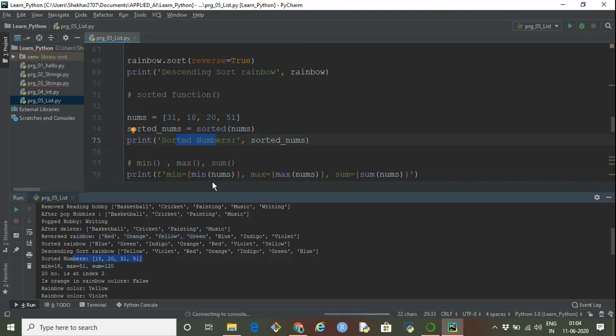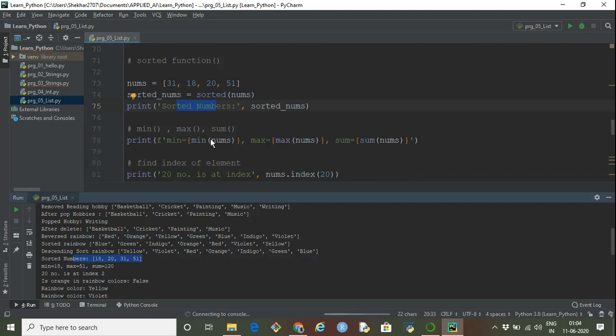Next, there are some very commonly used functions like min, max, and sum, which are basically used to find the minimum, maximum, and the summation of all the elements of the list. It's very straightforward. We just say min, and within brackets we specify the list name. Similarly for max, we give the list name, and for sum, we just give the list name. It will find the minimum, maximum, and sum of the list, and display it.